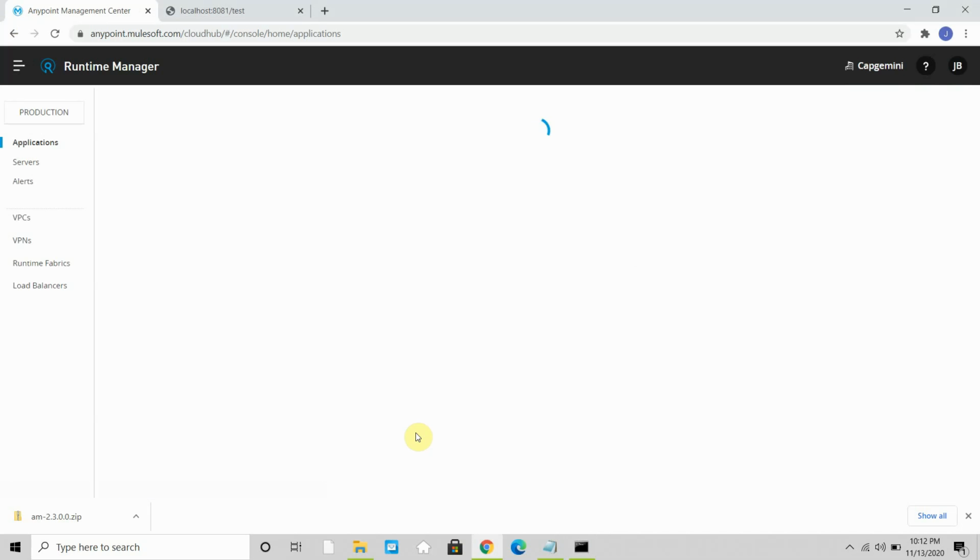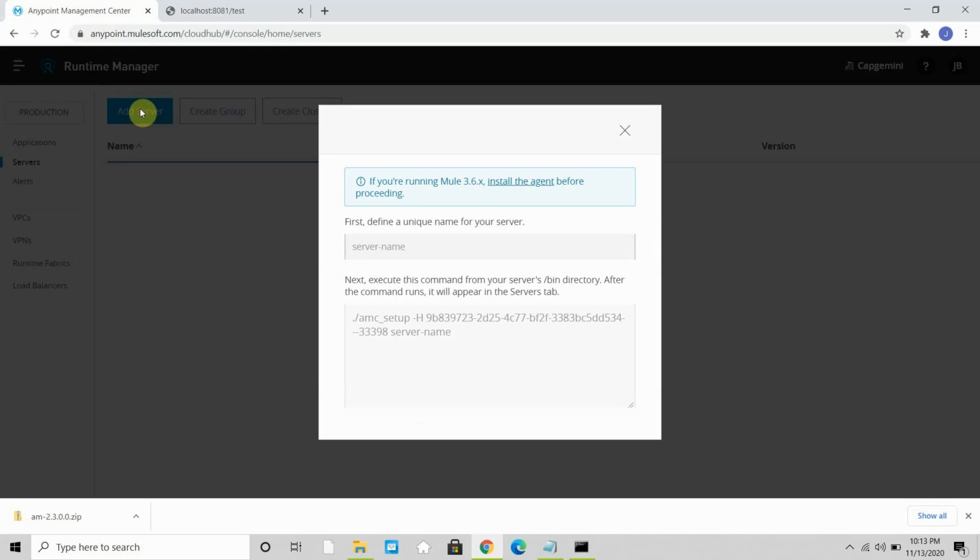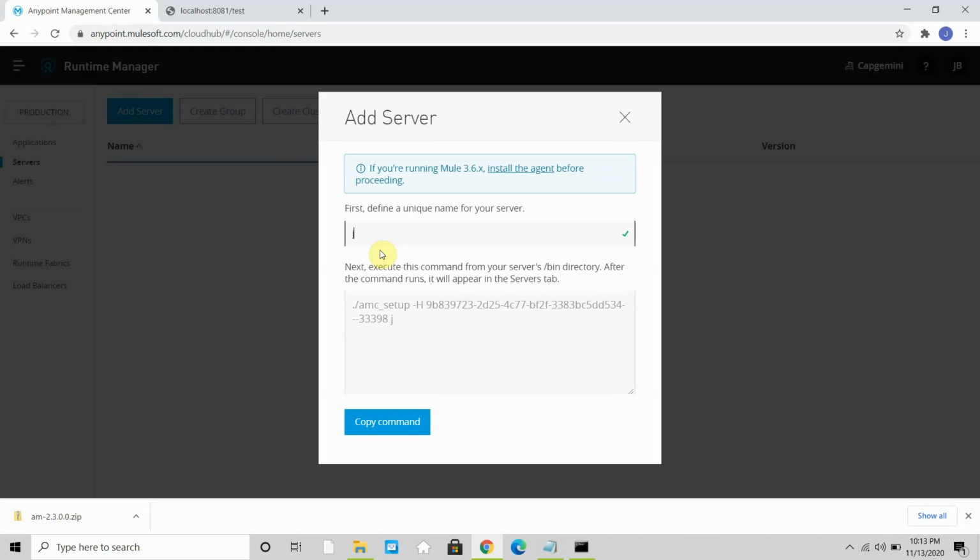This is the requirement for Anypoint monitoring: your server needs to be registered in Anypoint control plane. I can go to servers and click on add server. You can give a server name. Generally Anypoint monitoring works in a hybrid setup. Give the server name and copy this command.